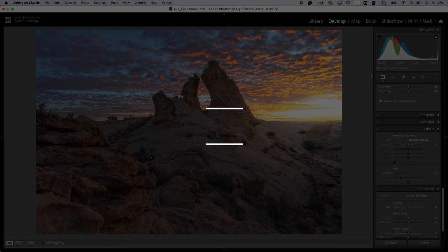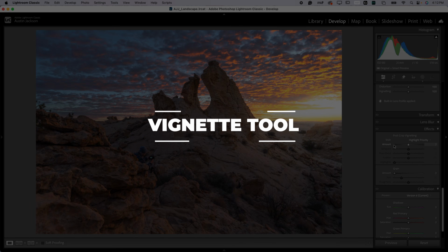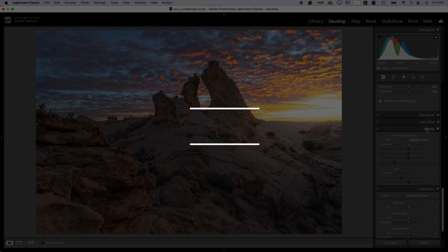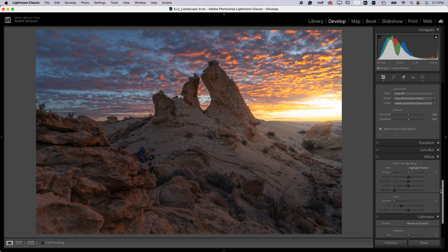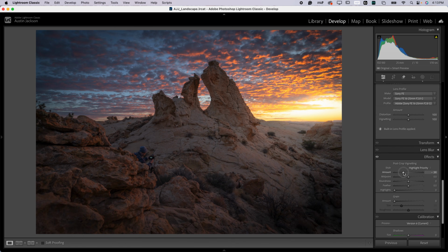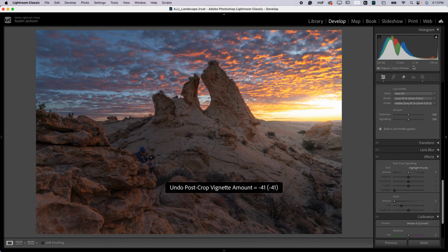All right, next tool you shouldn't use is the vignette here in effects. And I love vignettes. I apply them on almost every single one of my photos, but not using this tool. I really, really highly recommend not using this. The biggest problem with creating a vignette this way is it equally darkens around the whole photo. Now that doesn't really make sense because why would we be darkening nearby where the sun is coming from, which is right over here? So don't do it that way.